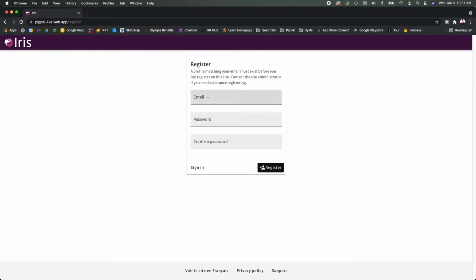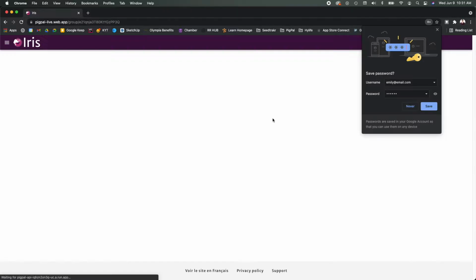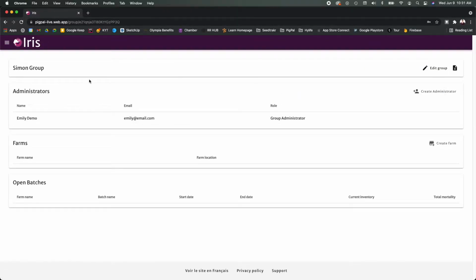Enter in your email address that was provided and a password you'd like to use. Once you've entered that, hit register and it'll take you right in. The next time you need to log in, you can use the first screen we looked at.